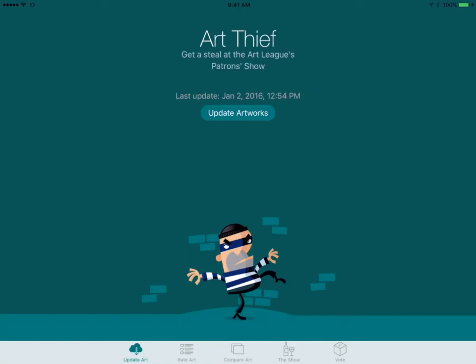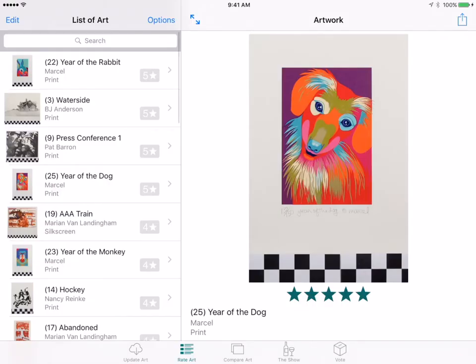In this video, we're going to cover some of the optional and more advanced features of ArtThief. If you haven't seen the first video that gives an overview of ArtThief, you should probably start there. First off, let's go to the Rate Art tab.